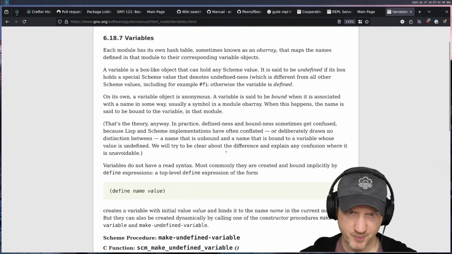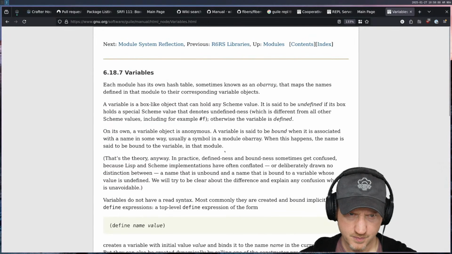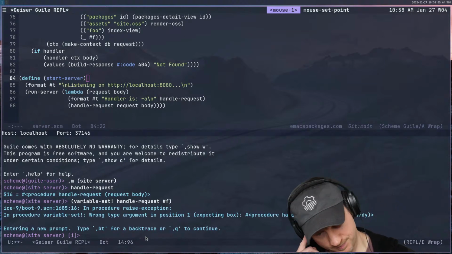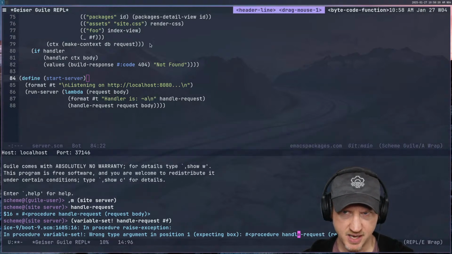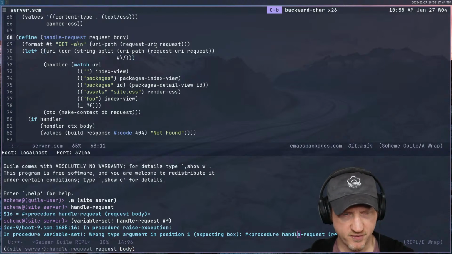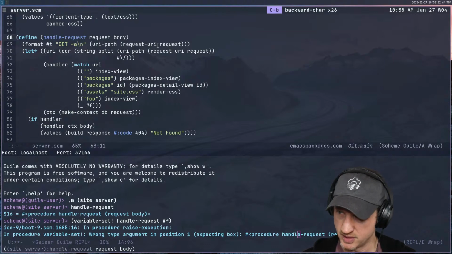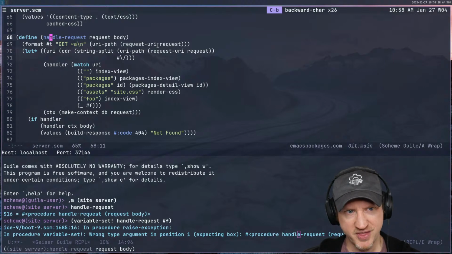That's the thing, though. I don't know if variables only get exported. So inside of a module, it may not be that the binding has a variable inside of it. The definition of handle request may be a normal definition inside the context of the module, but outside of the module, it may be a variable. But that's kind of irrelevant here because all this code is supposed to be happening within the context of a module.